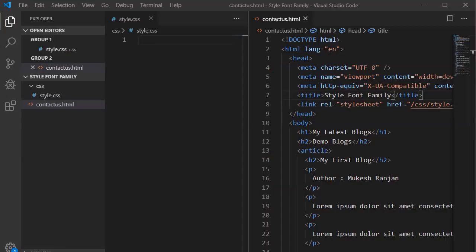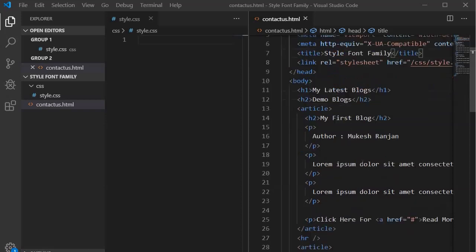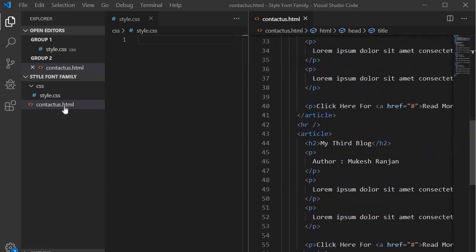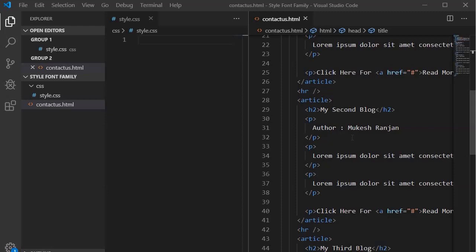So we are in the Visual Studio Code and the kind of setup we have is an HTML document which contains three articles, and we also have a style.css which we are going to design for the font family. And this time we are going to apply the font family for the article, h2 tag and the paragraph tag.